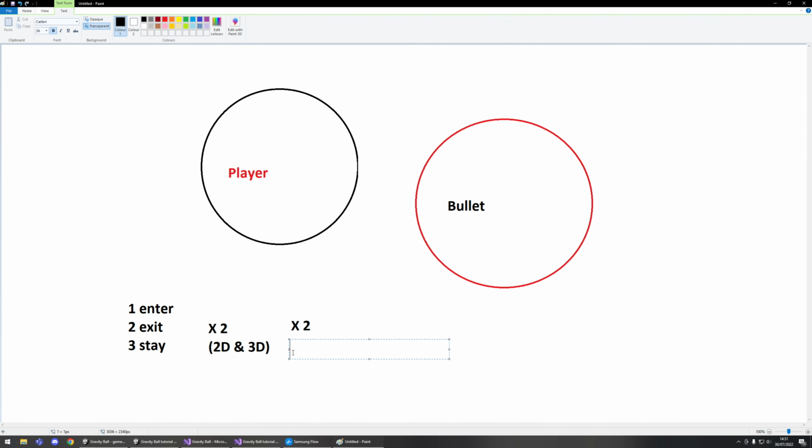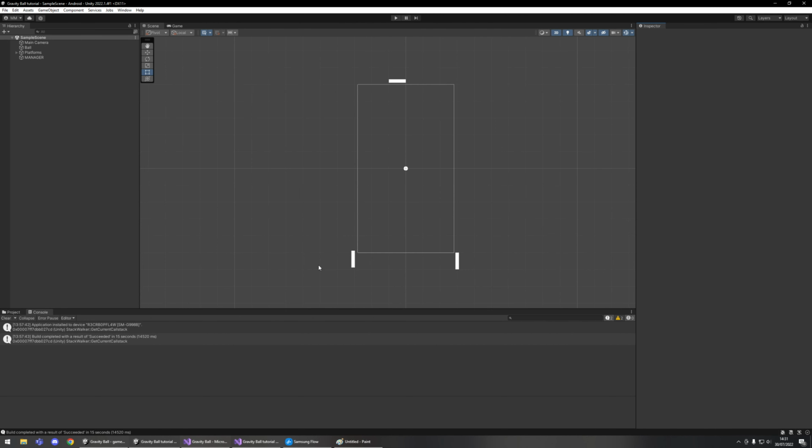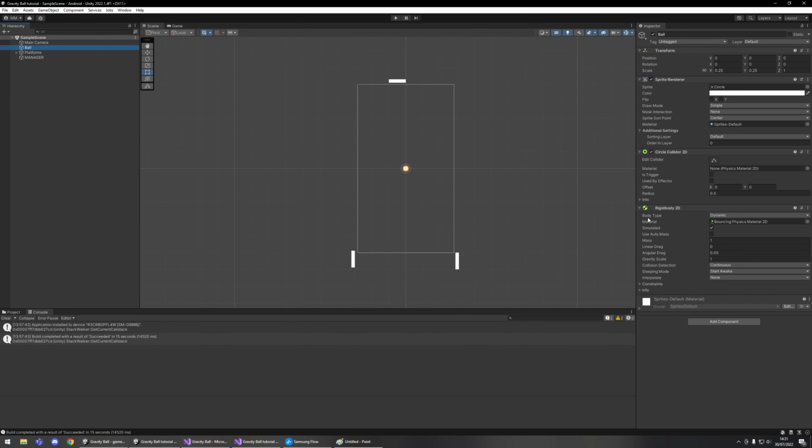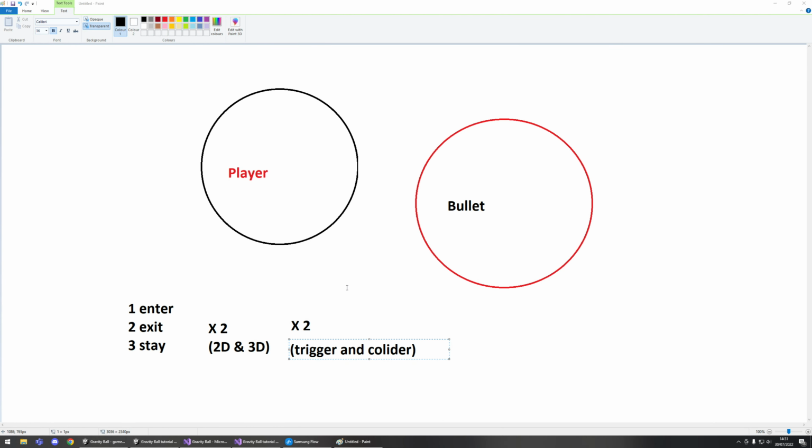Determine which one is which. So we have a trigger, I think it's double G, and collider. Yeah, I hope this is called collider. Let me double check. If we go to a ball, we have a rigid body, we have trigger. I definitely know somewhere it was here. Yeah, it is a collider. Yes, it's collision and trigger. Okay, let's call them trigger and collider.